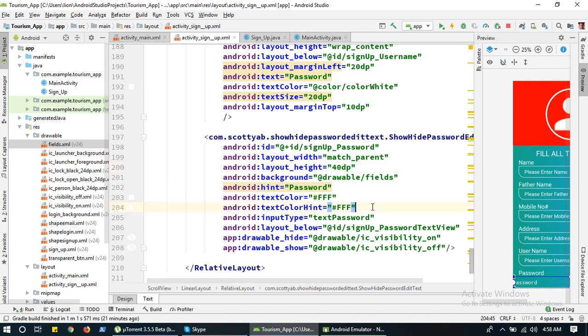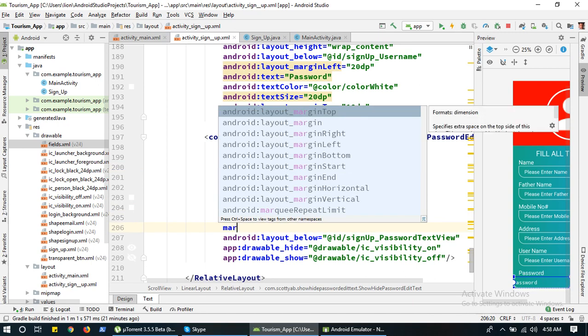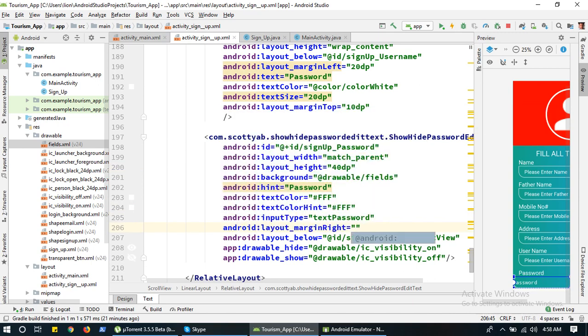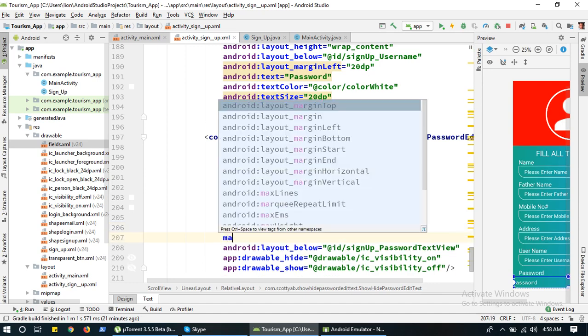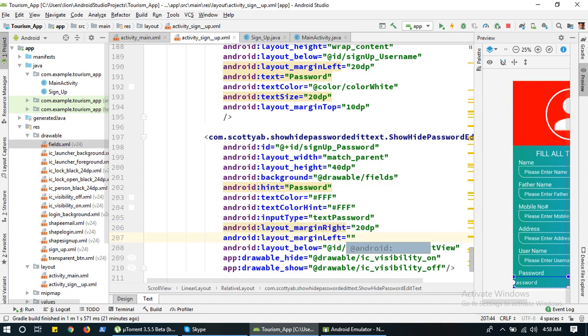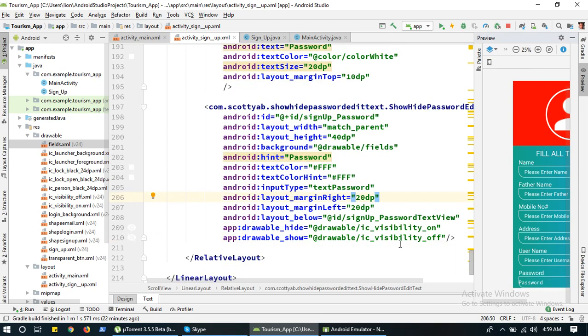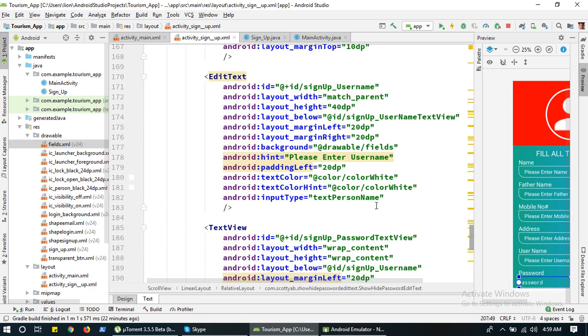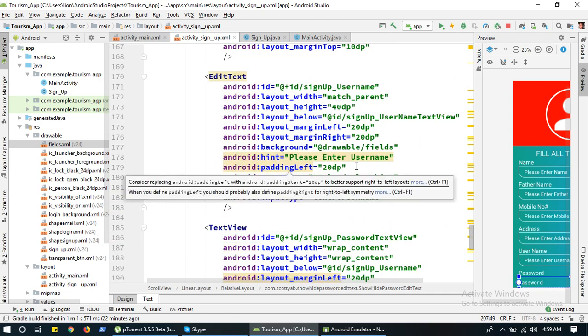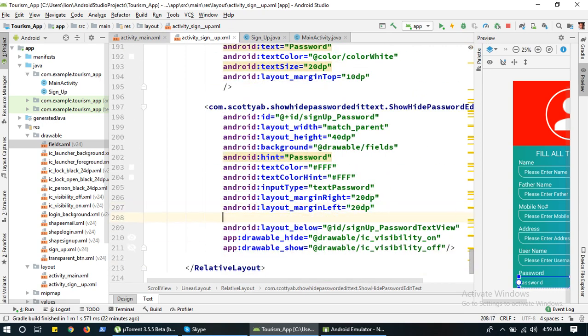And here after the text input, using margin left, right 20 dp, and margin left 20 dp. Okay, so now that's margin left. Okay, so 20 dp, and now use the padding, there is a padding left 20 dp also, padding left 20 dp. Okay, so now that's okay.